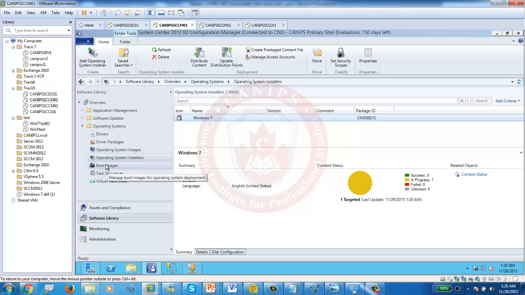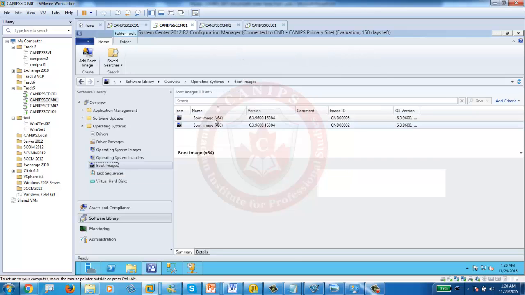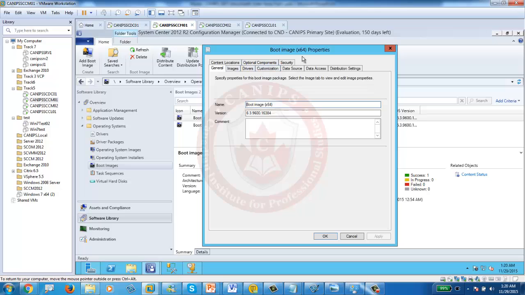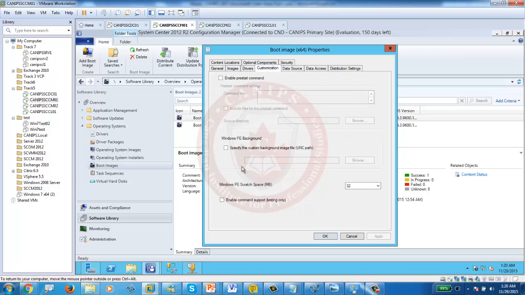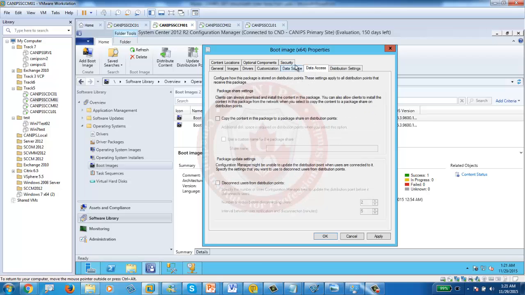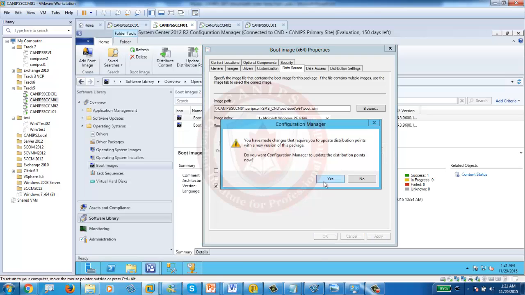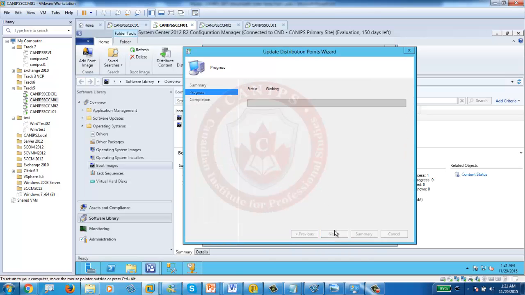And the third thing is, go to boot images. And from here select the first image, double click. I just double clicked on it. And it opens this. There are two things to do. One, go into customization and enable command support, number one. And secondly, within data sources, make sure this is enabled. That's the only two things we need. So copy, save, and done.